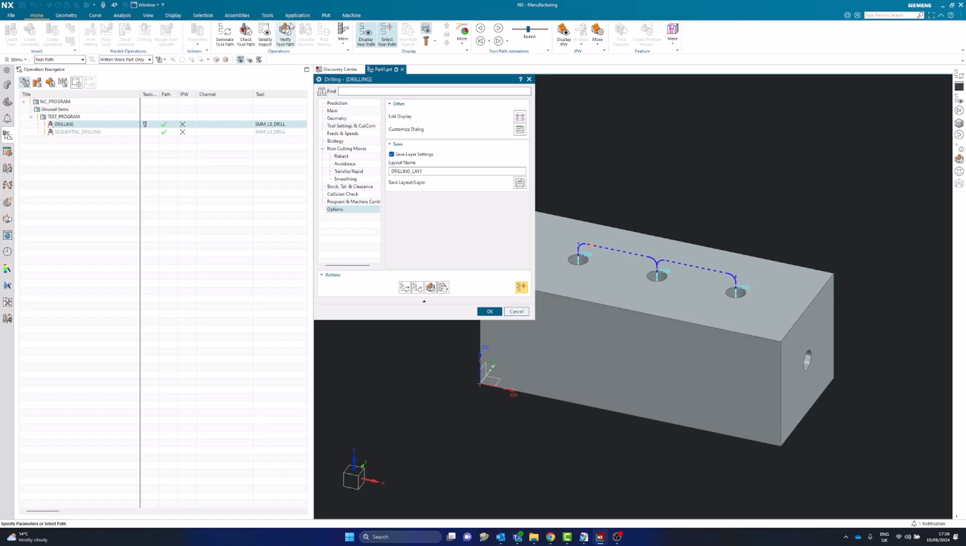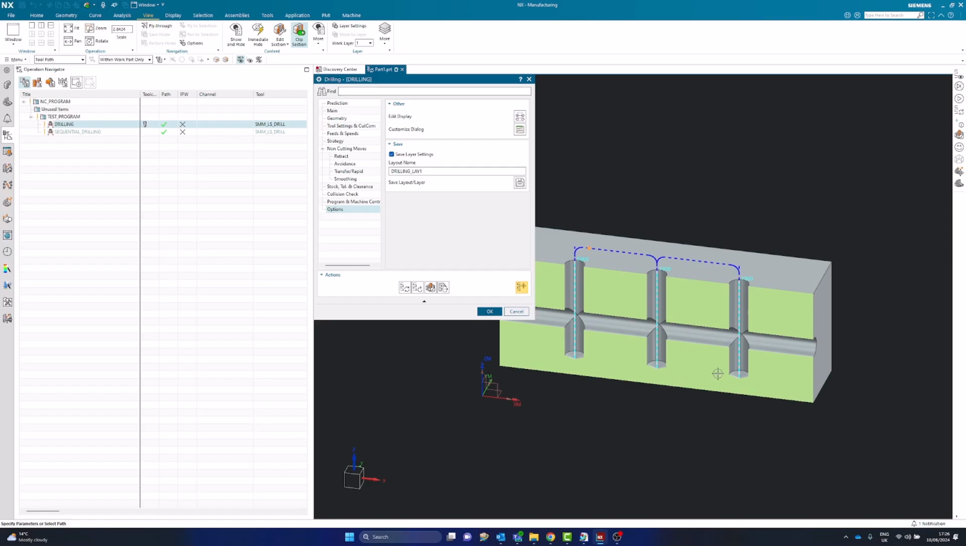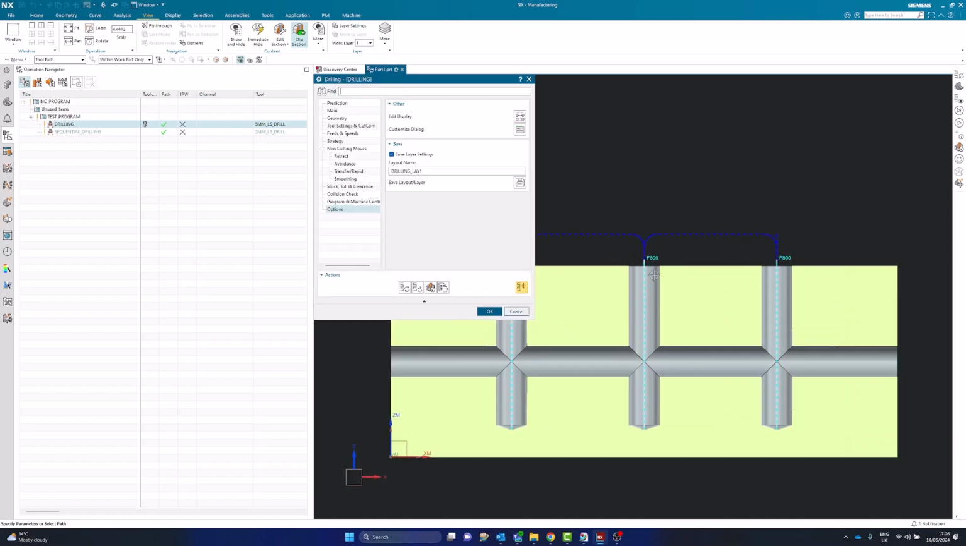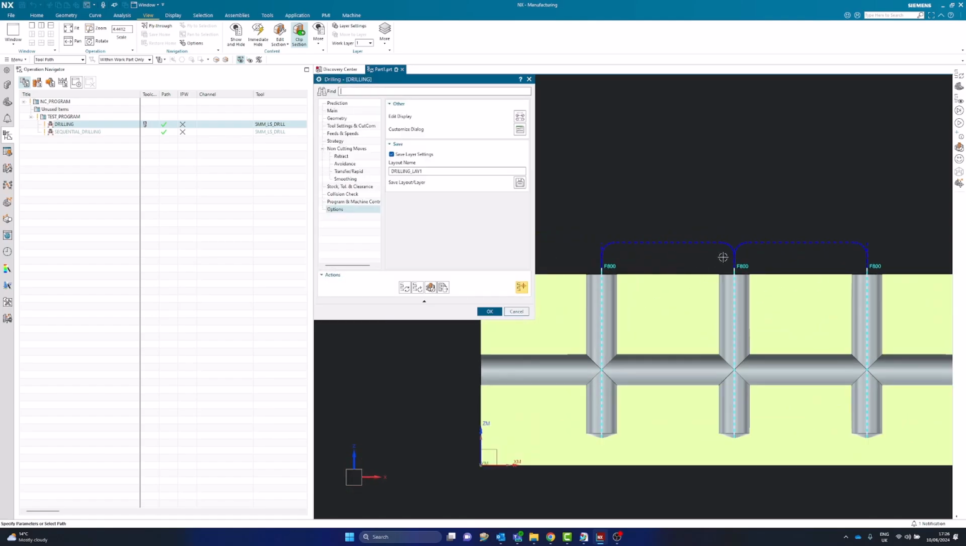So let's split this model and have a little bit of a better look at what's going on. One caveat to this is it only shows if you're on single moves. If you're using machine cycles, I don't think you'll see it. No, so we don't see it there. So we have to use single moves, which I like anyway.